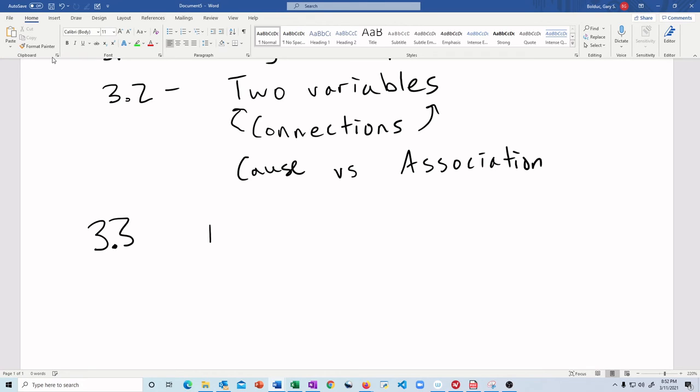3.3 is called the theory-based approach to hypothesis testing, or just the theory section. So this section's pretty neat. We go back to our p-values, our standardized statistic, our kind of problems.